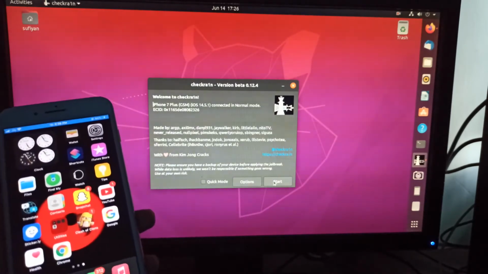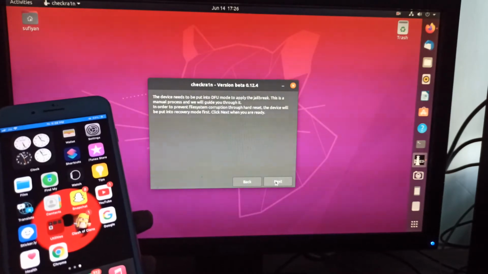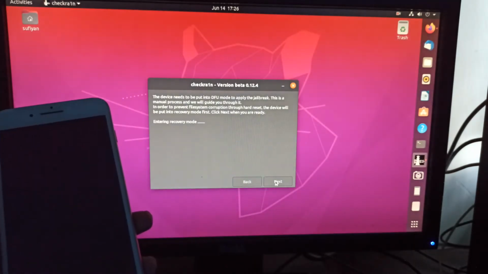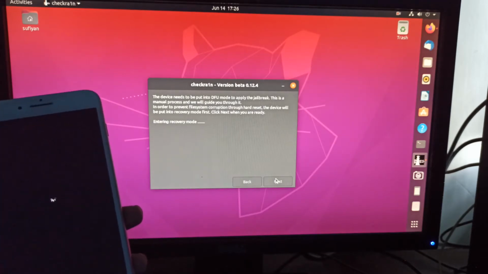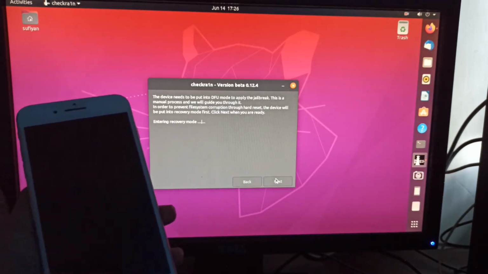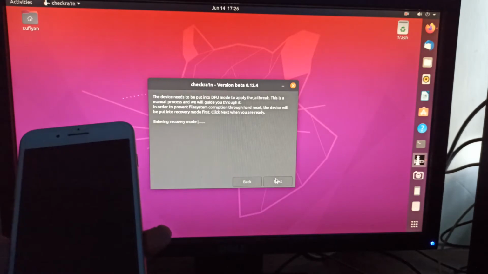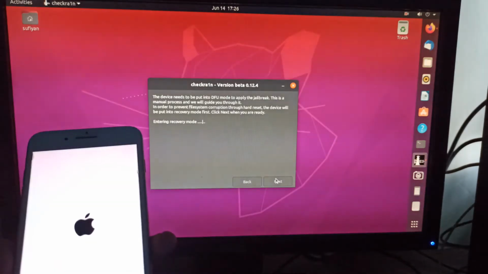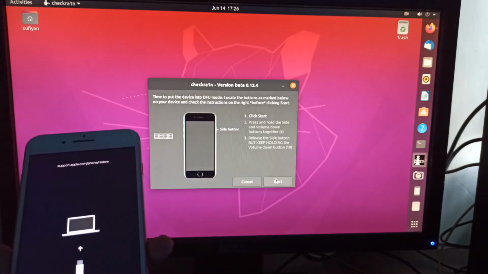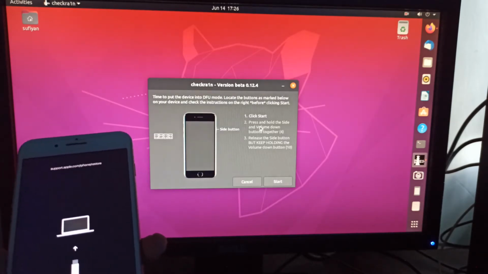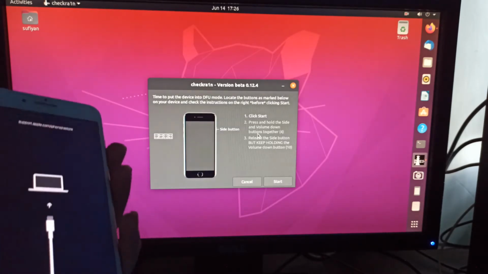After that, press Start. Click Next. It will enter recovery mode automatically. After this, it will guide you how to enter DFU mode manually.